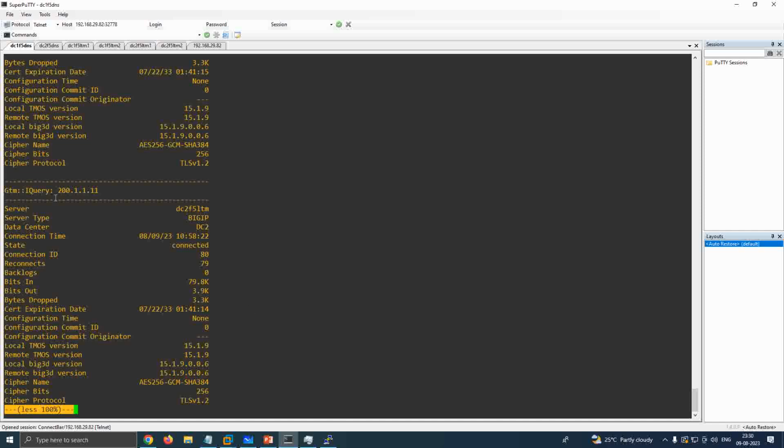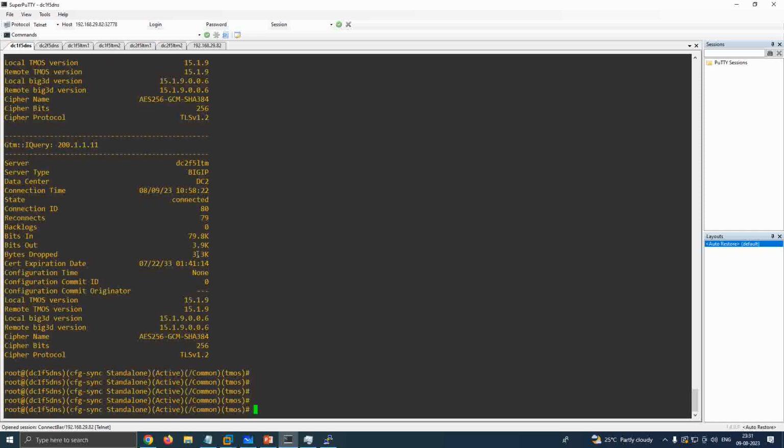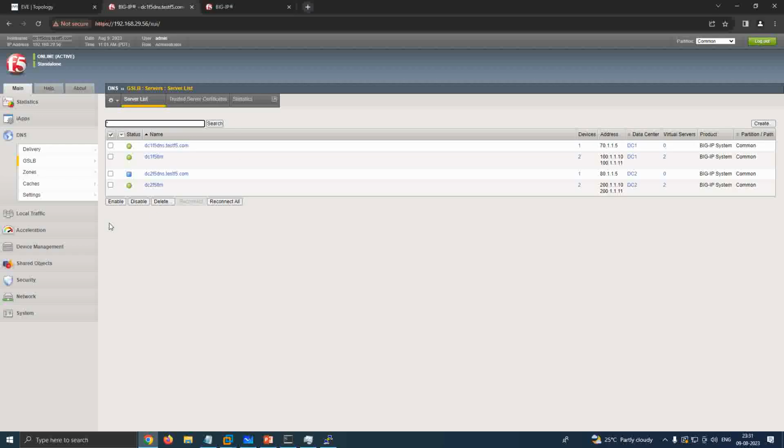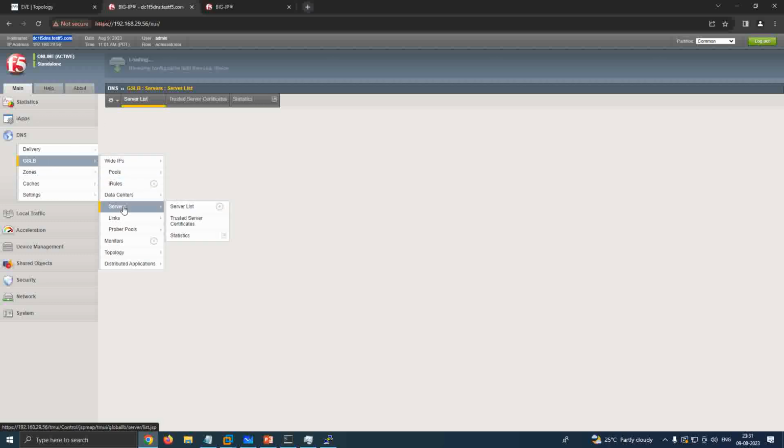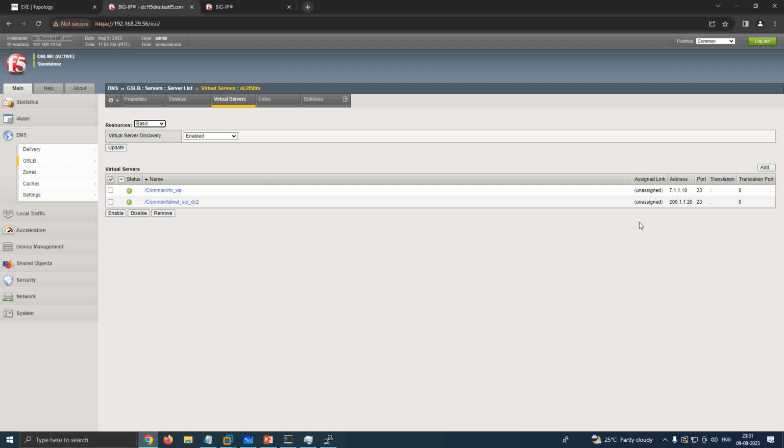Similarly, LTM2 and data center 2 connected. Perfect. I think we are done. If I do refresh it again, perfect. And even I can see two virtual servers on the data center 2 are being discovered. See, learners, 200.1.1.20 and 7.1.1.10. These are the two virtual servers configured in the LTM pair of data center 2. They are dynamically discovered.